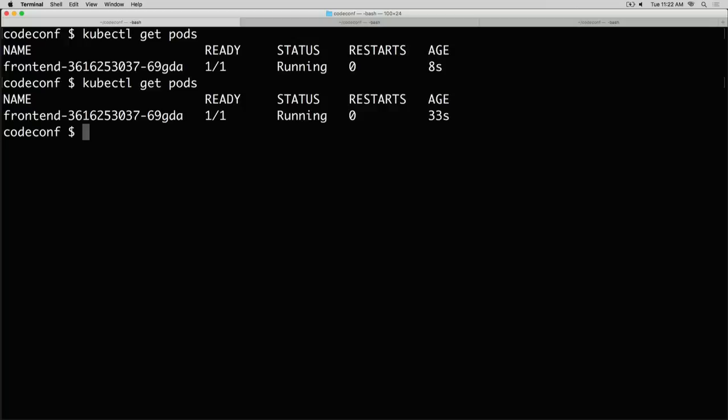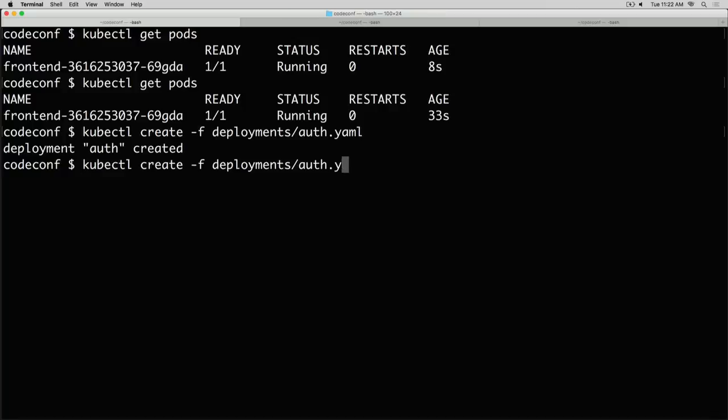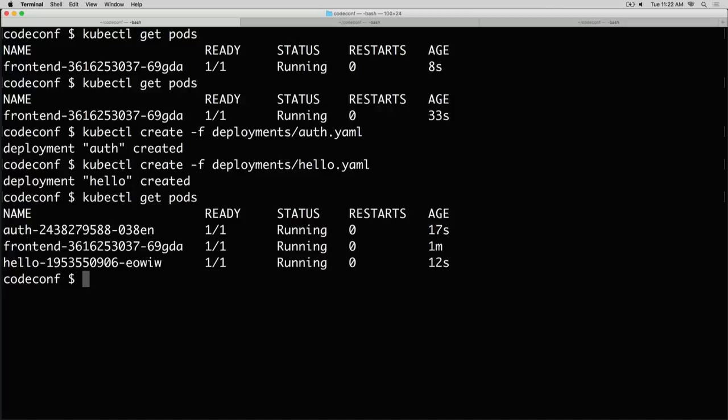And now that that's running, we can go ahead and launch our other services. So let's create deployments for our auth service. And we'll also create the hello service, okay? So these are all declarative, and we're declaring that this particular namespace needs to run all of these things, all right? So once this is running, we should be able to hit the front-end web service on its public IP.